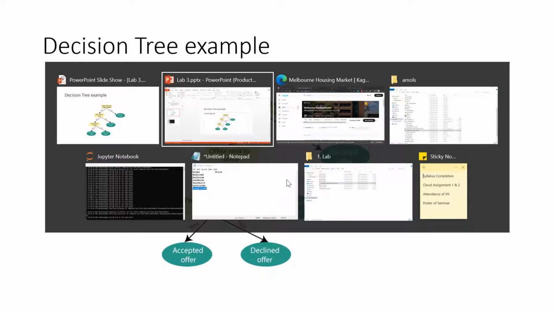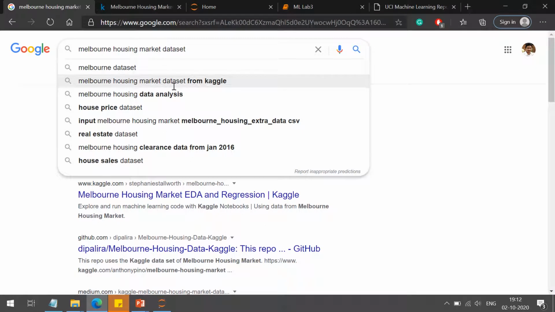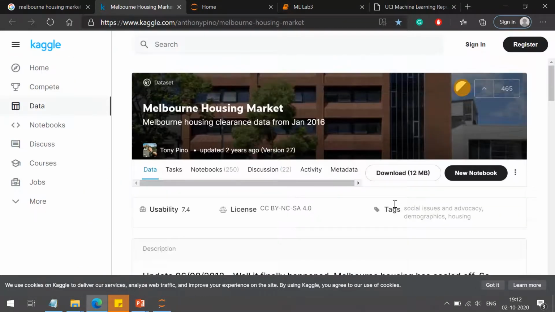So we will first download the data. You remember our first step is to download our dataset. You search for that dataset on Google, and you will get a Kaggle link. Then, using this download button, you download this dataset.